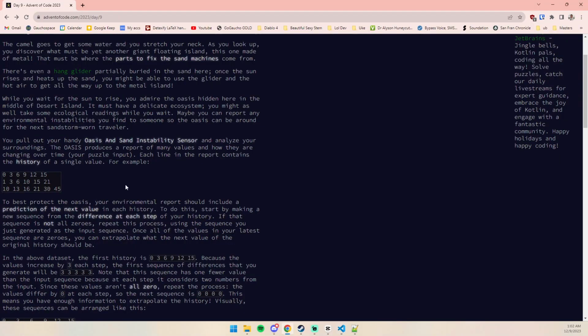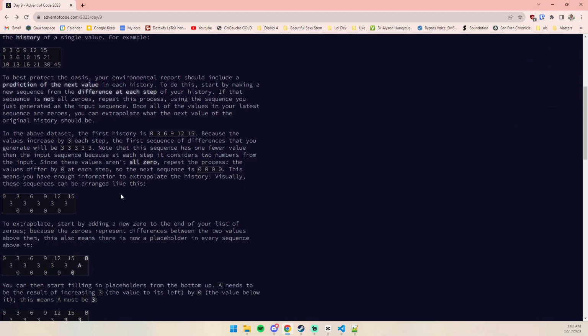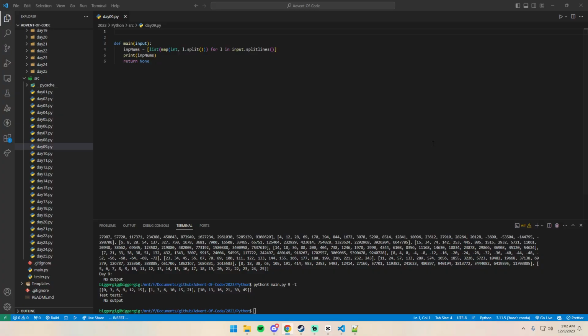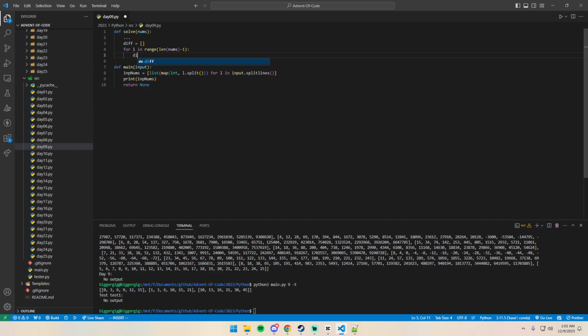So basically for this day, other than one small optimization, you more or less just brute force it. We'll create a function called solve, and it's going to take in some numbers. This is going to be a recursive function. We're going to have some base case, which I'll get to in a little bit. And then we're going to do the whole difference thing. So difference is equal to this, and then for i in range, len nums minus 1, we'll do diff dot append nums i plus 1 minus nums i, just like this.